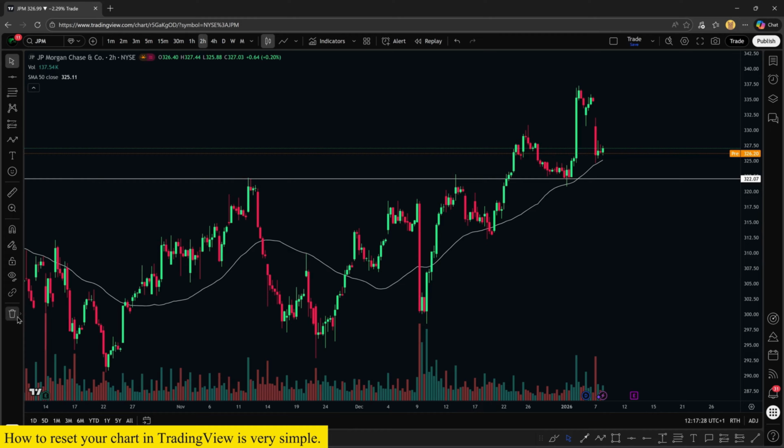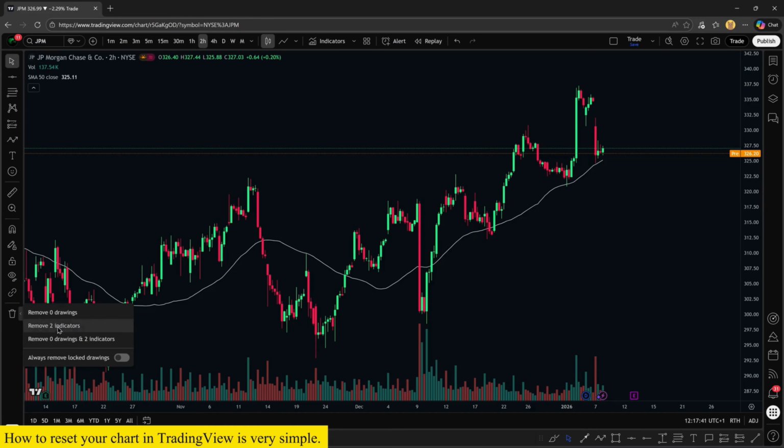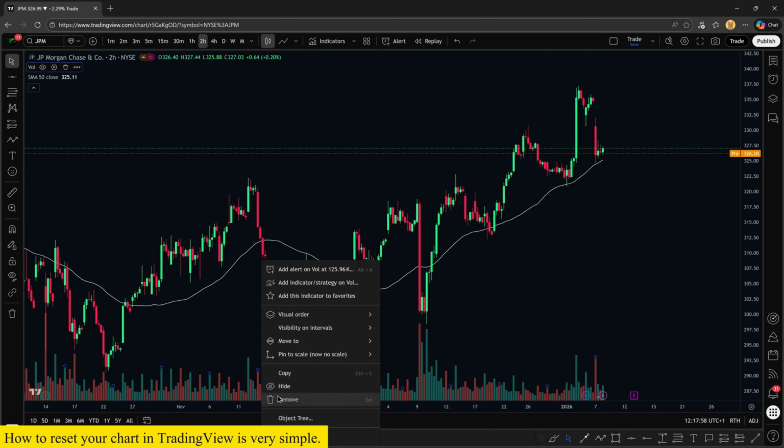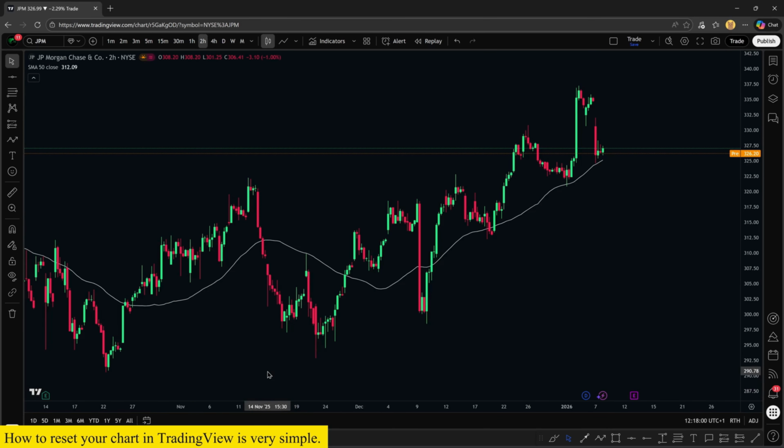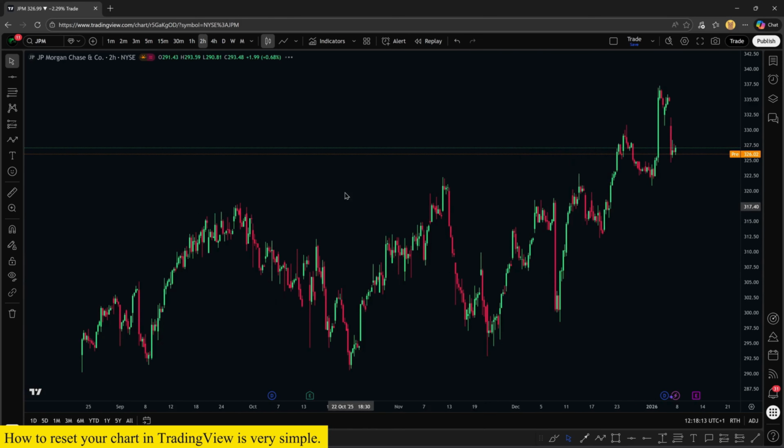Another easy method is to look at the bottom left corner of your chart. You will see options like Remove One Drawing, Remove Drawings, or Remove Drawings and Indicators. If you click Remove One Drawing, it removes the last object you placed. If you want everything gone at once, select Remove Drawings and Indicators. You can also remove indicators individually by right-clicking on them, such as the volume indicator, and clicking Remove. Once done, your chart returns to a clean default view.